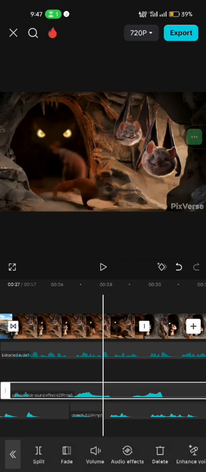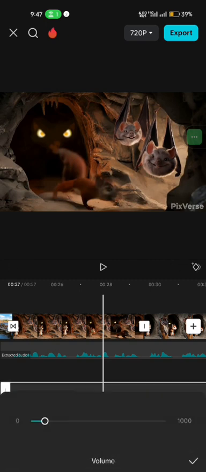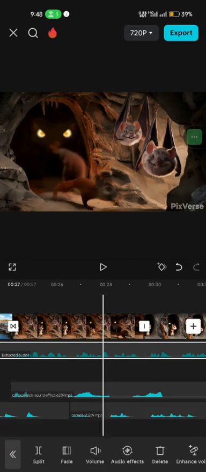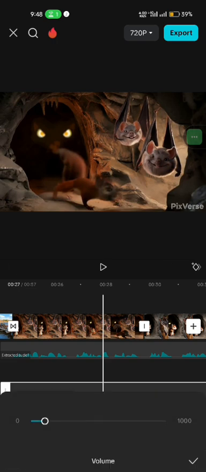Okay, this sound, let me reduce it. Okay, not this. Let me reduce it. It seems a bit loud.